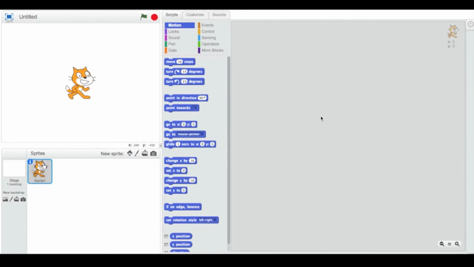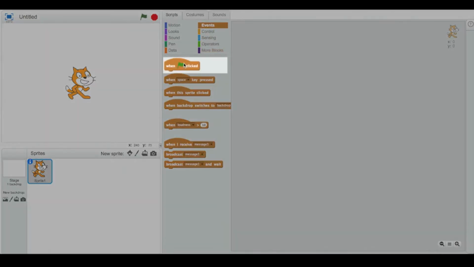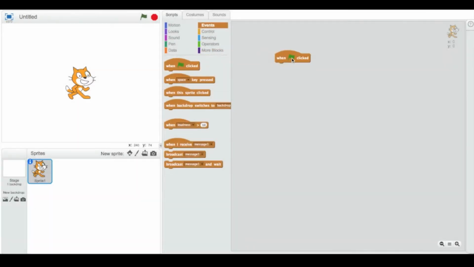Last time we left off with blocks and how we can stick them together to make scripts. We learned about the green flag block and how it causes everything connected to it to happen when the green flag's pressed. Remember this guy? He's in events, right? You take him over here, and then anything that's connected to this, when we press the green flag, it will happen. Okay, so now we're going to learn about some of the different kinds of blocks and what they do.